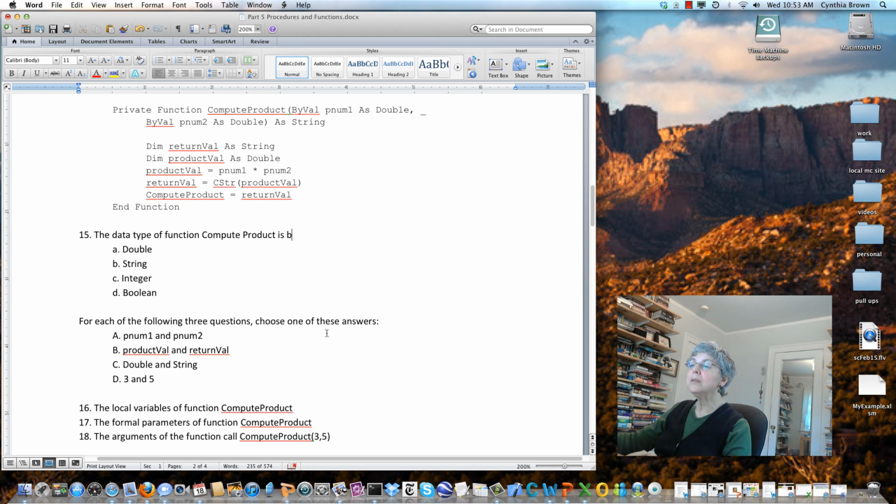So the first one wants to know, what are the local variables of function compute product here? Well, remember, the local variables are the variables that are declared in the function definition. So that would be these two, return val and product val, and that's answer B. What about the formal parameters? Those are the parameters that are defined in the header in the function definition. And here it's pnum1 and pnum2. So that will be A.